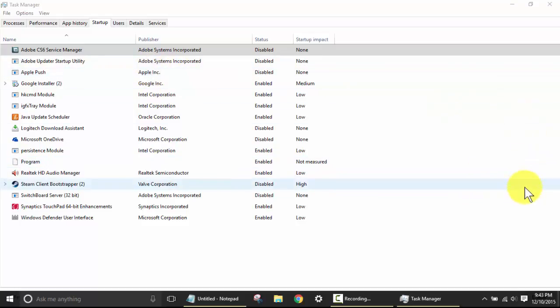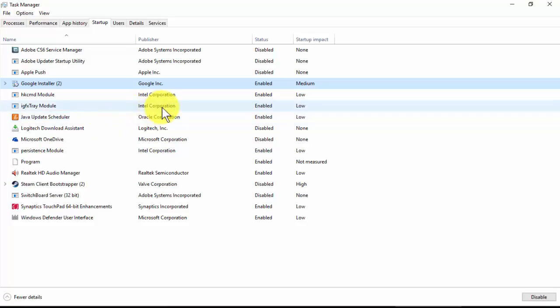In my case, I've got the Adobe CS6 stuff, and I can disable that because I'm not always using Adobe products right when the computer starts up. So if I come down through my list, Apple Push is disabled, which I don't even use Apple products. I occasionally need them. Google Installer for mine, I leave that enabled, so I use Google Chrome and a lot of Google products.